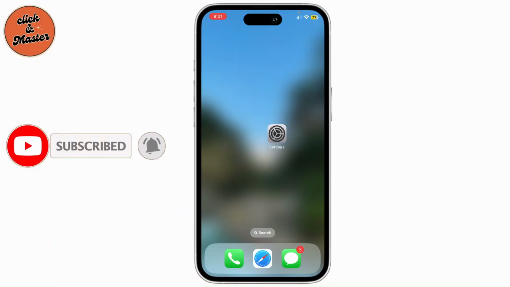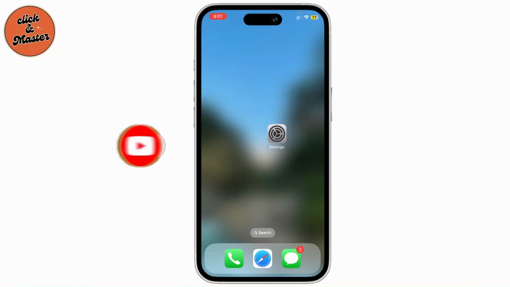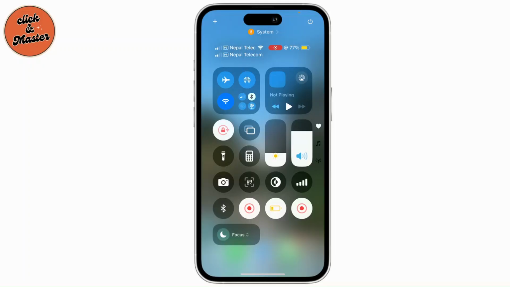So today I'm going to show you how to easily screen record on your iPhone. Let's dive right in. First things first, you'll need to swipe down the notification bar from the right to access the Control Center. And then here you can see a circle with a dot. So you just have to tap on it to start the recording process. It's as simple as that.